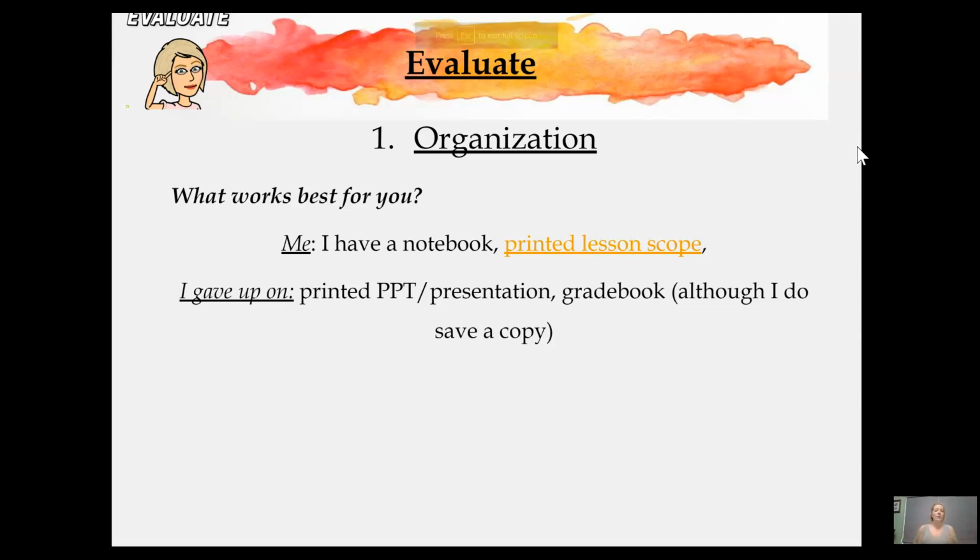I gave up on printing every PowerPoint. There's not enough trees for all that. There's not enough ink. And I can have it there on my computer to edit. And really, me making notes on my printed PowerPoint doesn't do the students any good. So if I just make notes and edit it right then for the students, then it's all updated at one time.